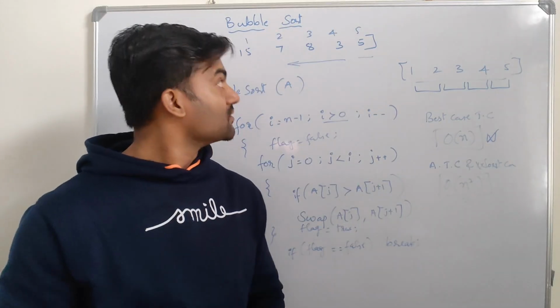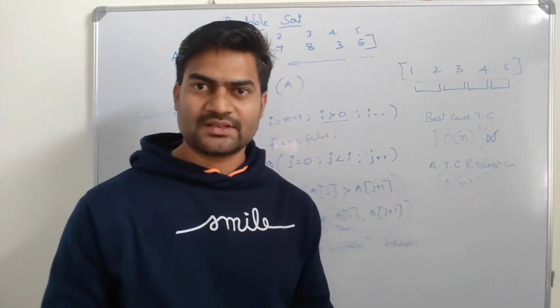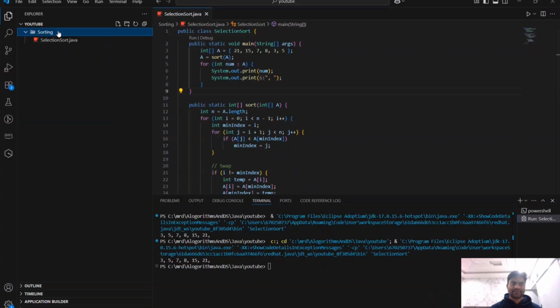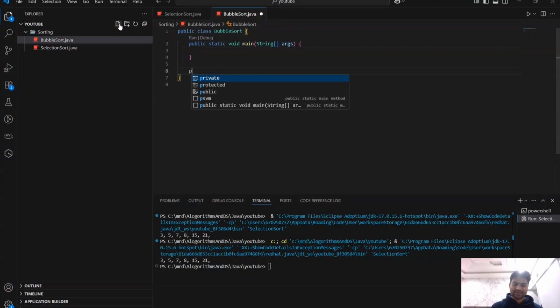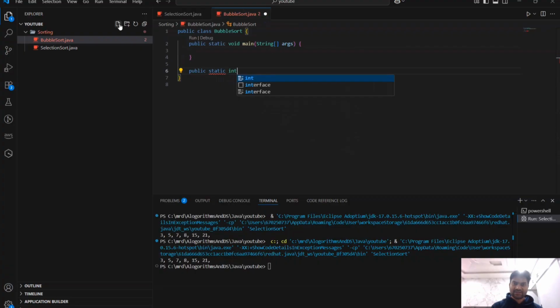Let's look at this bubble sort in a program. Create a class in this sorting folder. So let it be BubbleSort.java. This is the class. Now let us create a static void method. Then after that, let us create a static method which returns us the sorted array. We will call it sort, and it accepts an array of integers, which is basically a.